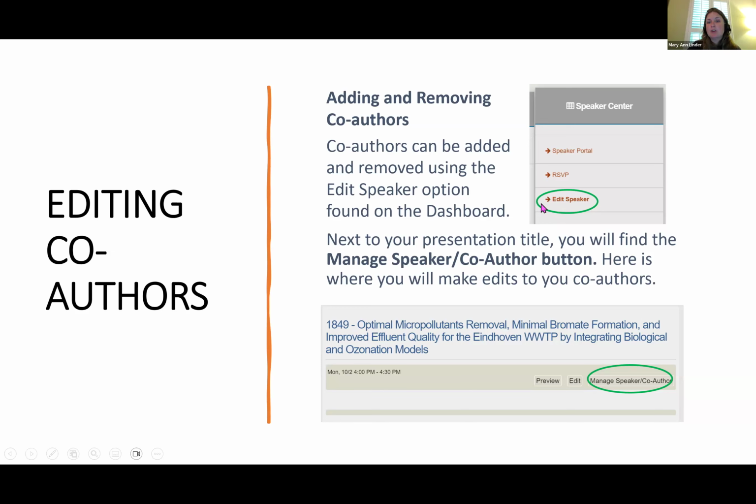But this edit speaker is what you need to do sooner than later. If you click edit speaker, it'll take you to a page that looks a little bit like this bottom section does. And then you hit manage speaker / co-author. And that's where you can add and remove your co-authors as need be.